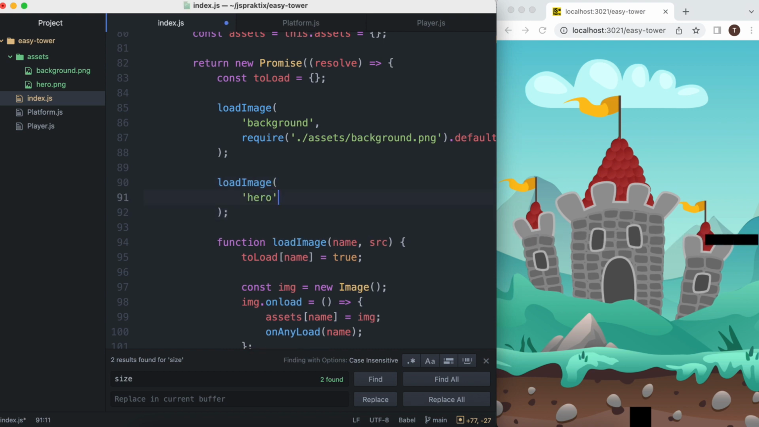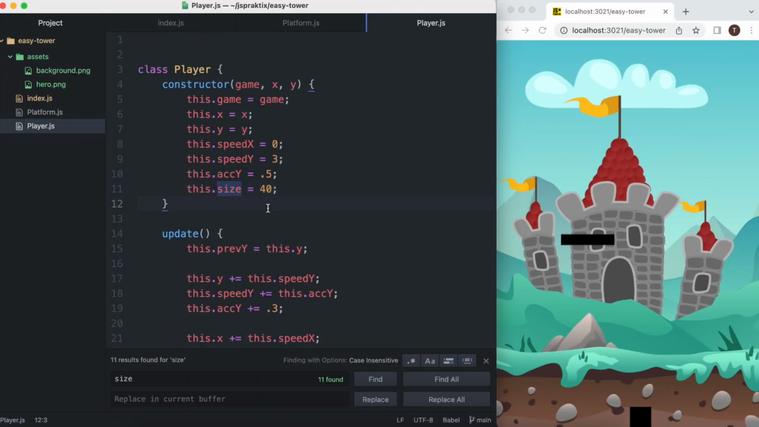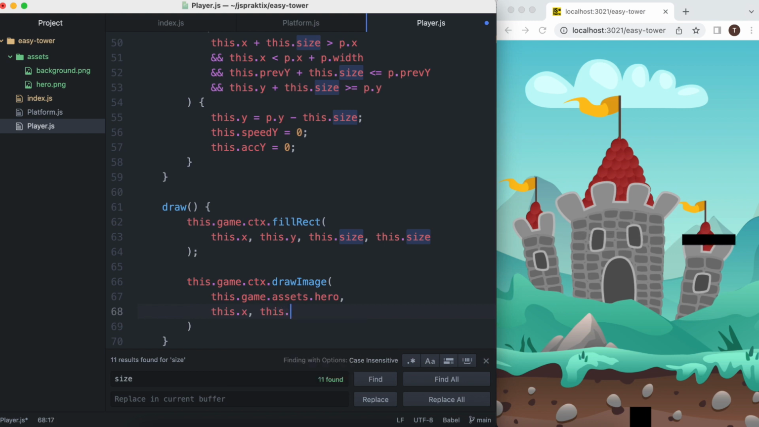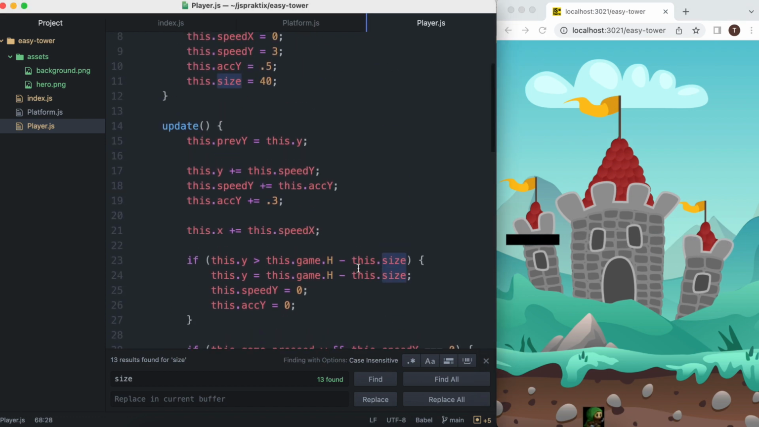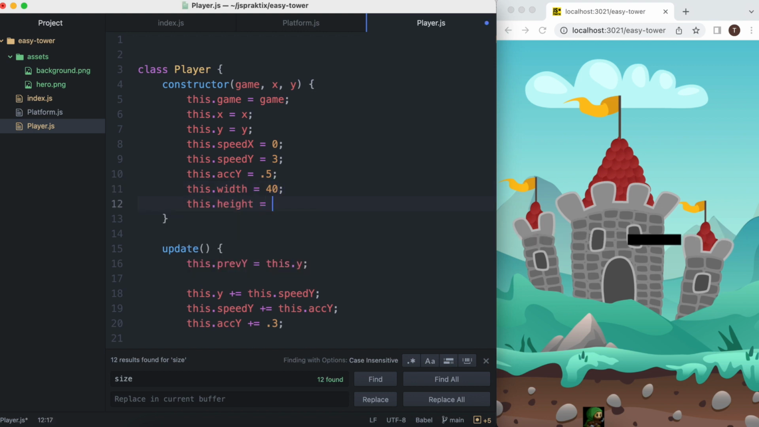Now let's load an image for our player. Cool, it's much easier. As we have our asset ready, let's use it in the player draw method. For that, let's call the drawImage method provided to us by the canvas context. As the first argument, it takes the image instance, then the xy of the destination point, and then width and height. Now, because our image has a different width and height, let's replace size with proper variables.